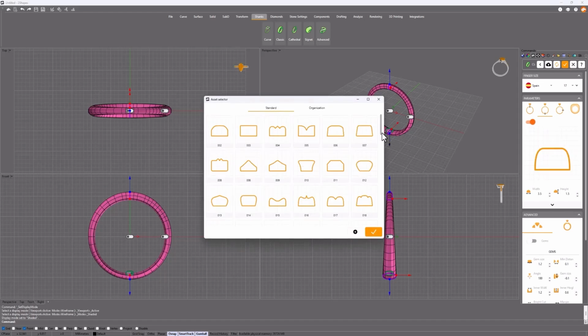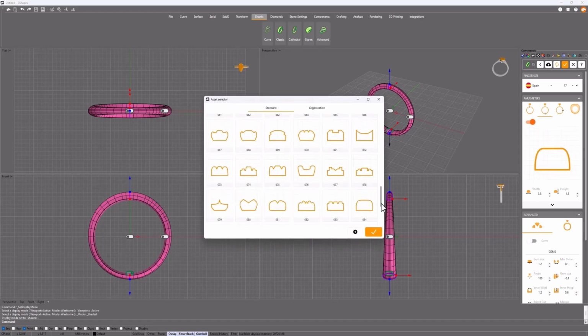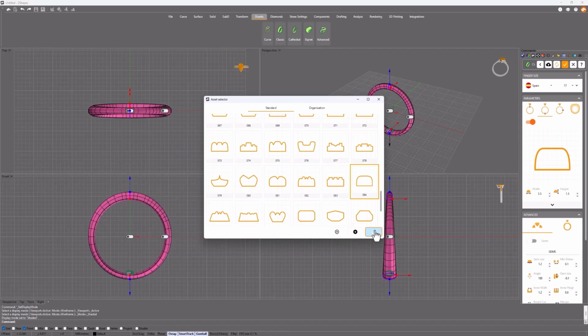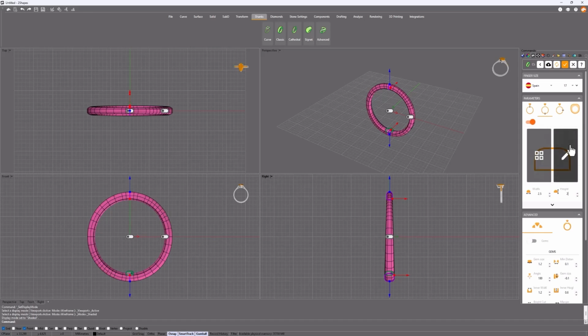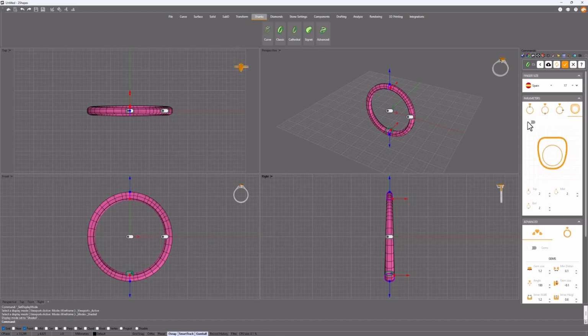Let's change the profile of this ring. Click on the Profile preview, and in the Asset Selector dialog, select 084. We will also edit some parameters like the width to 2.5 mm and height to 2.0 mm. Click on the External Profile tab and click on the switch.